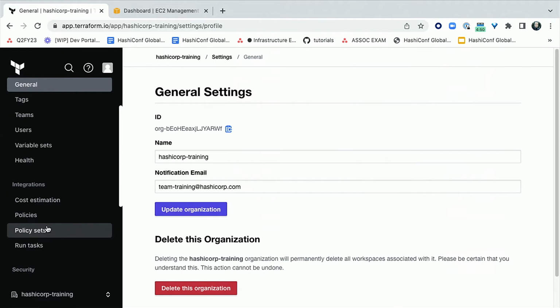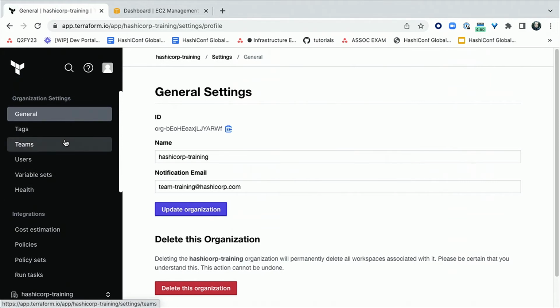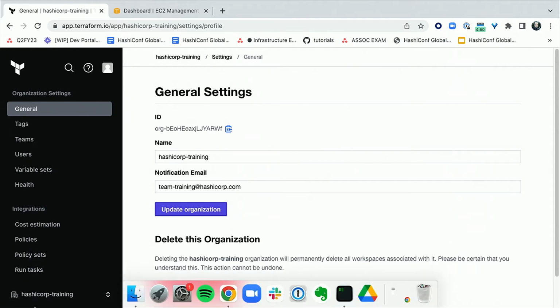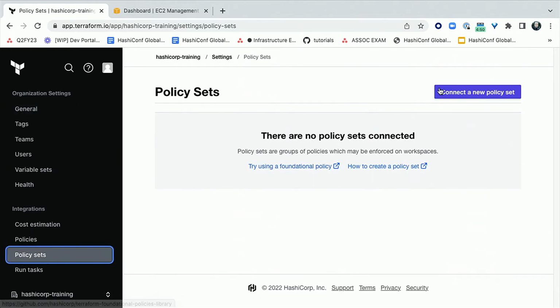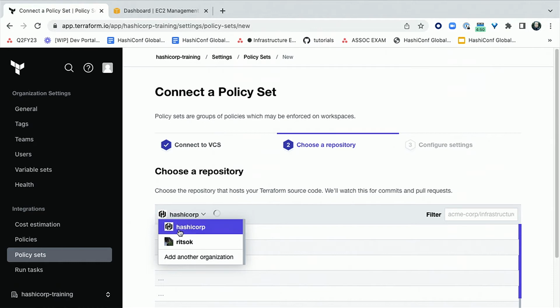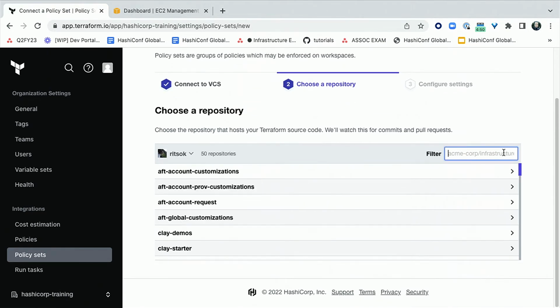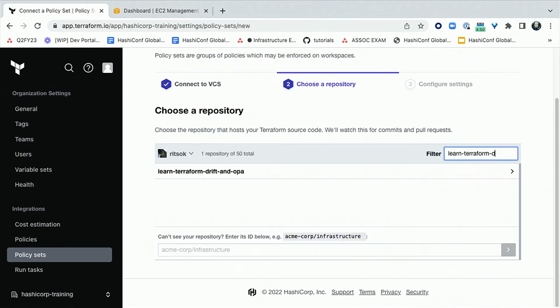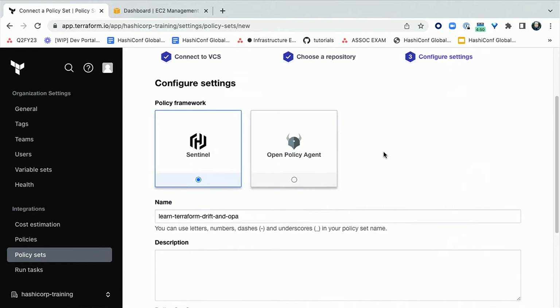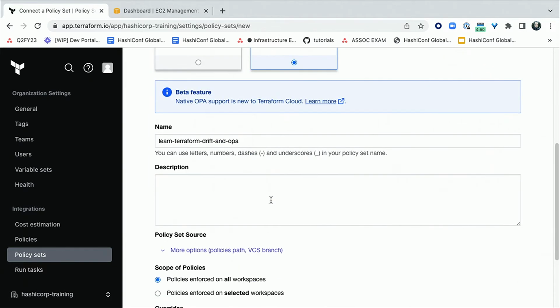policy sets are still an organization level resource, so you'll find them in Terraform Cloud under your organization settings, under policy sets. And I'm going to connect a new one. So I'm going to select my VCS provider, my user, my forked repository, and then configure the specifics of the policy set itself. So I'm using OPA as a policy framework. I'm going to keep the name as is. This is based on the repository name.